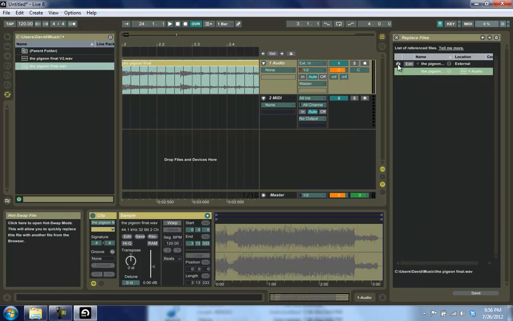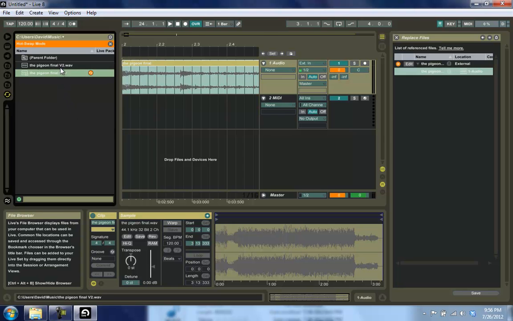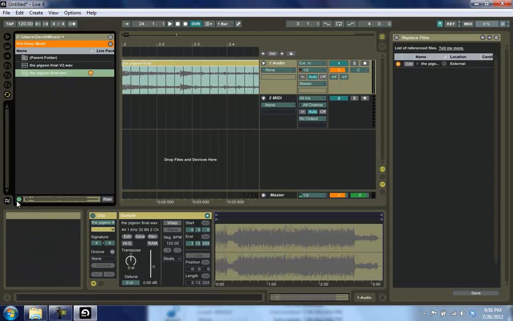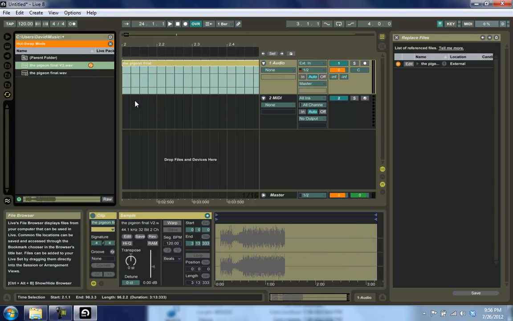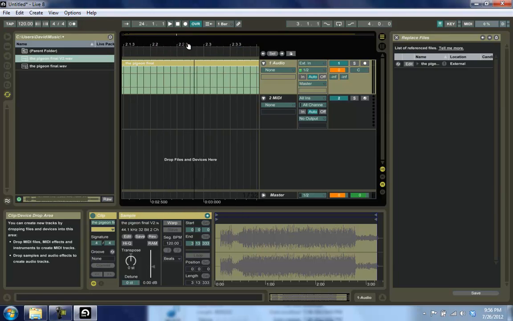hot swap file. So if I click on this, it activates Live's hot swap feature, which I can come over here, click on the new file that I want to replace it with. In other words, this is the original and I want to replace it with version 2. Simply click on this, hit the hot swap button, and Live will replace the file in its current position with the replacement, with the new version. And that's it. That's all you have to do.